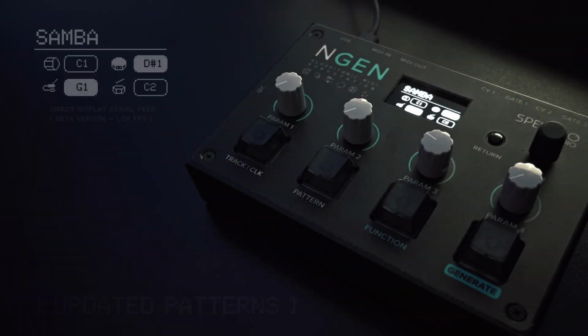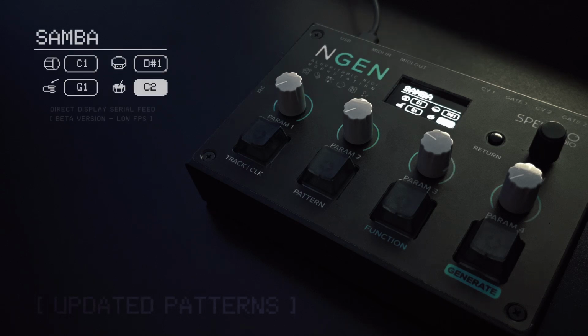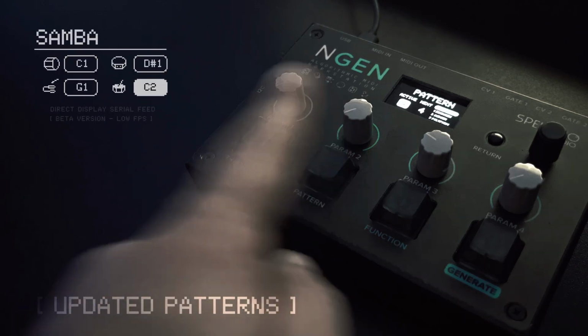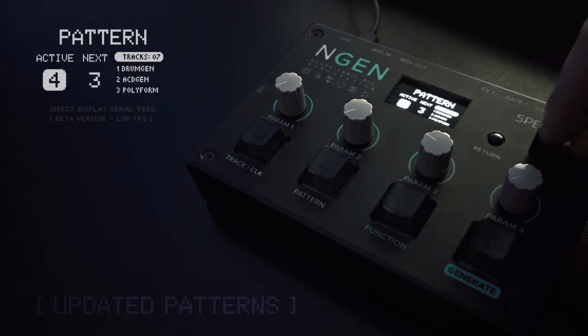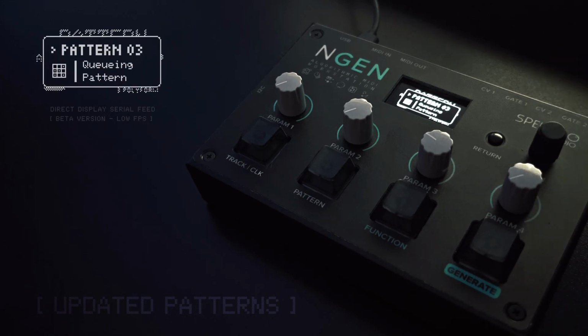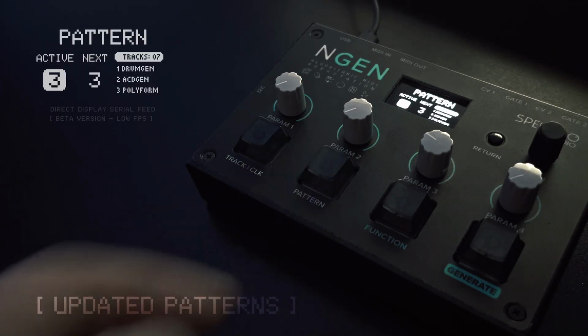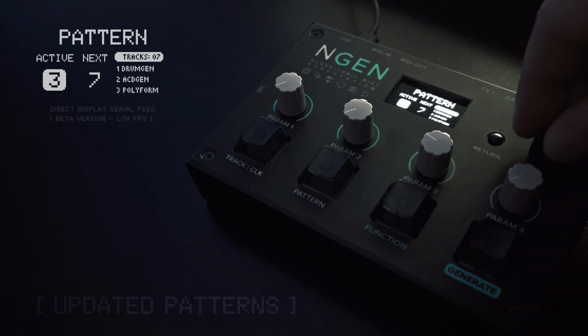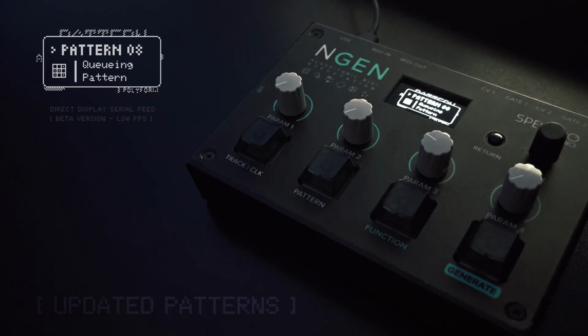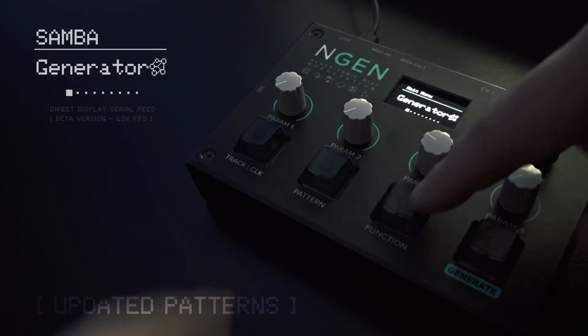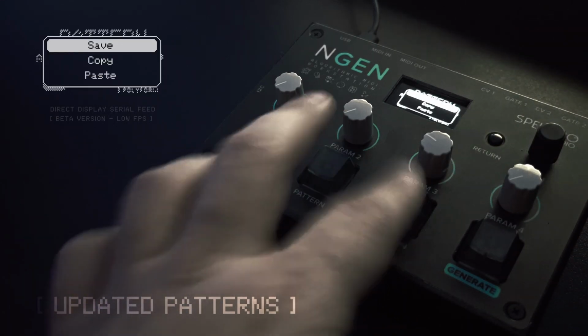Another focus for the 1.1 update was patterns. In this new update, we've updated how patterns work to make them more useful when creating and performing tracks using NGEN. The new pattern page lets you quickly check the active generator and MIDI effects for the first 3 active tracks of your pattern. You can edit the selected pattern by pressing Function and the Pattern button.